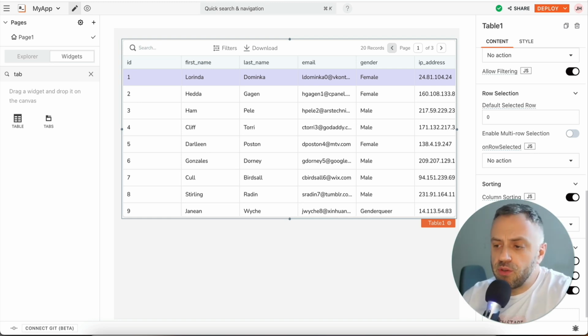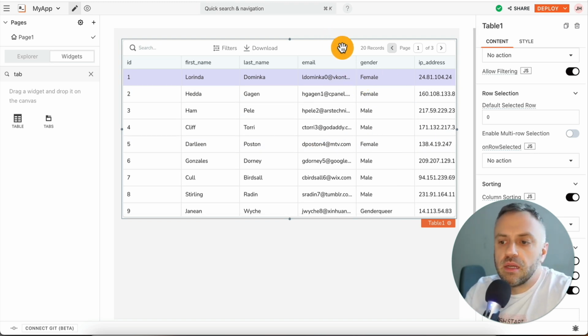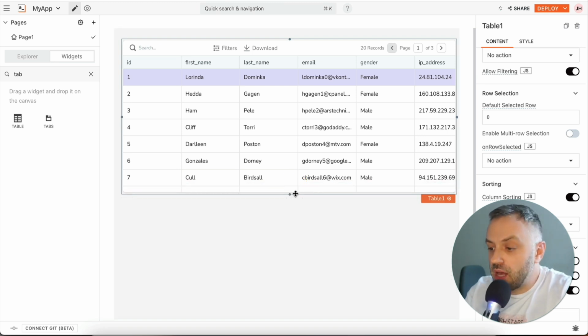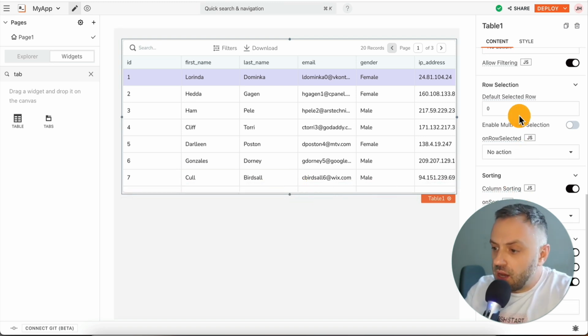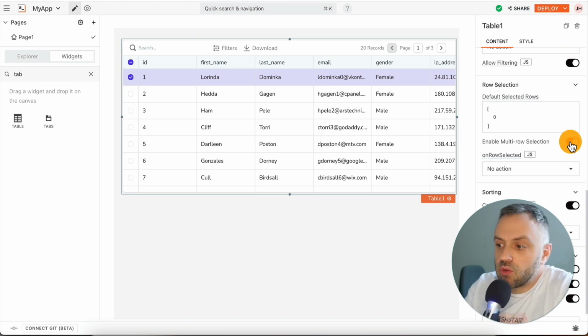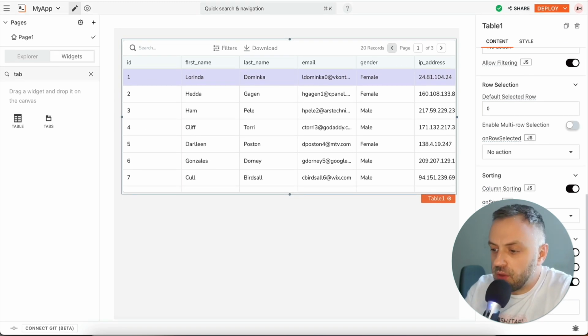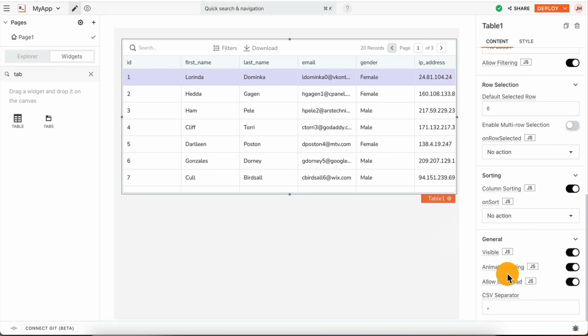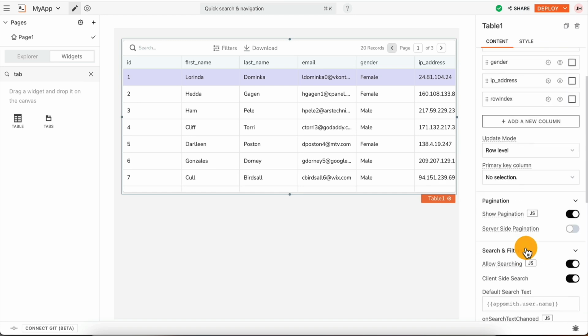Like in FlutterFlow, you're not going to see a table widget like this, because FlutterFlow is about apps. It's about creating widgets and working with widgets. Here, it understands that this is data, and it gives you all this functionality. Really, really nice. You can do lots and lots of interesting things. You can enable multi-row selection like this, and then you can do something with that row, something with that data. You can set visibility, animate loading. You have all of these little things.